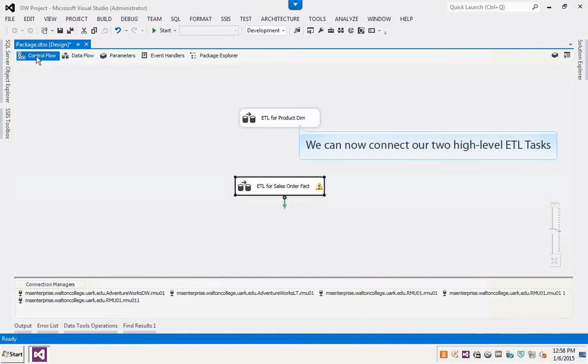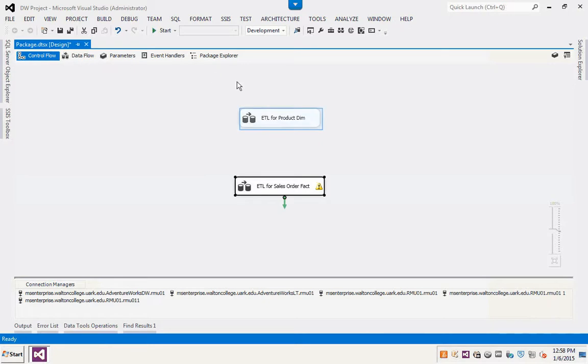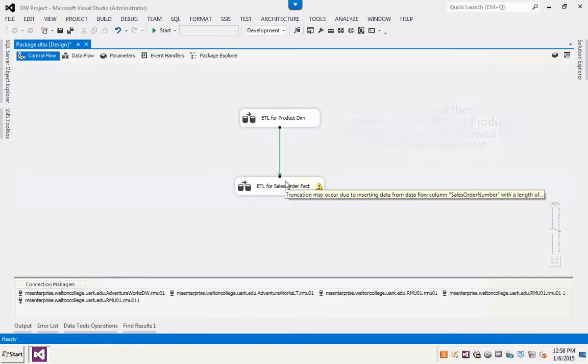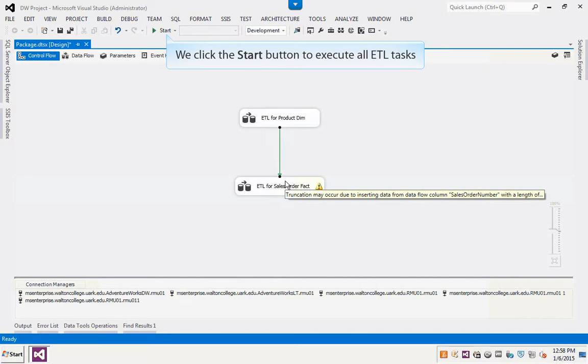We can now connect our two high-level ETL tasks. As shown here, when these tasks are executed, the ETL for product dimension will execute first, followed by the ETL for sales order fact. We click the Start button to execute all ETL tasks.